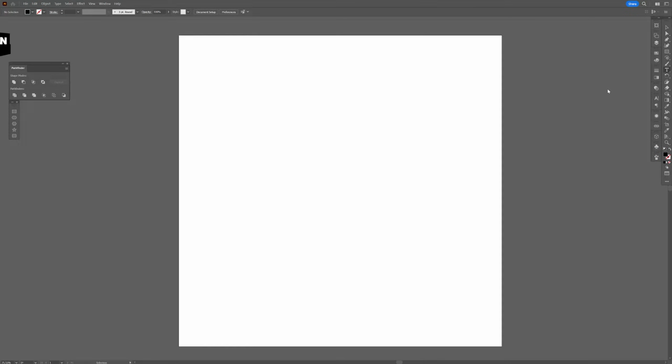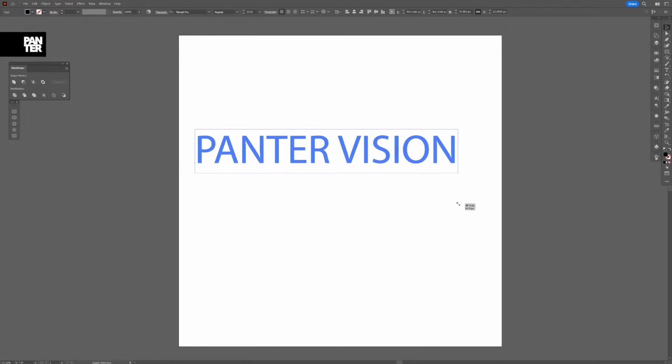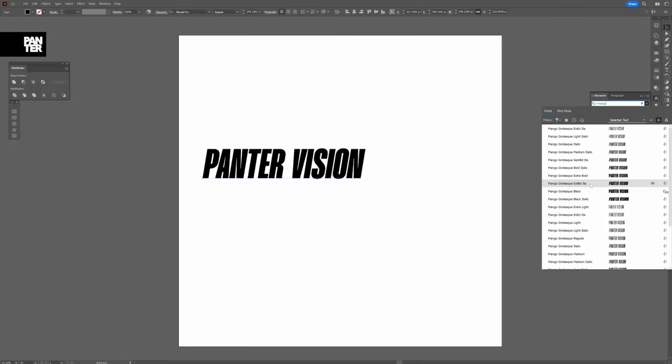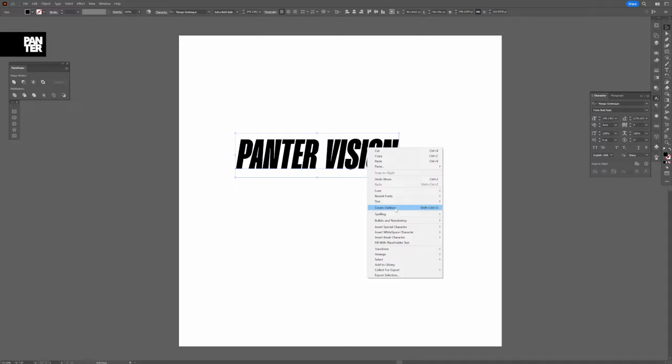Step one, let's select the type tool and type in something. I'm going to scale it up. I'm going to choose the Mango font. I'm going to go with extra bold italic, right click, create outline.